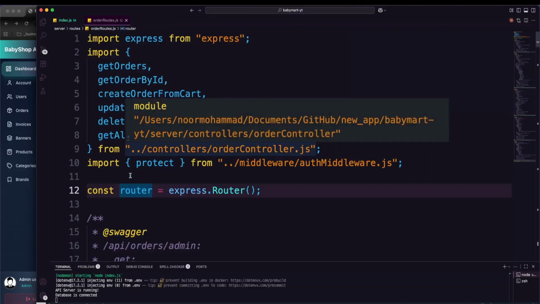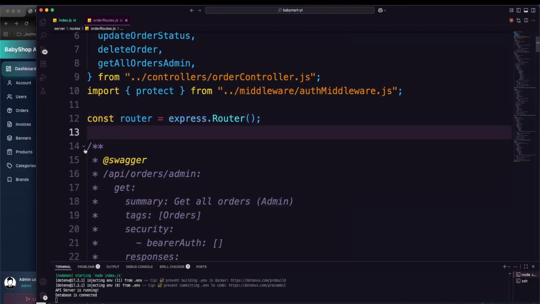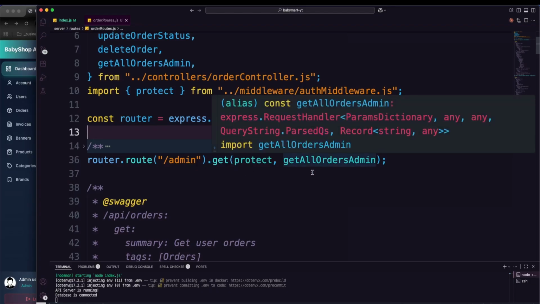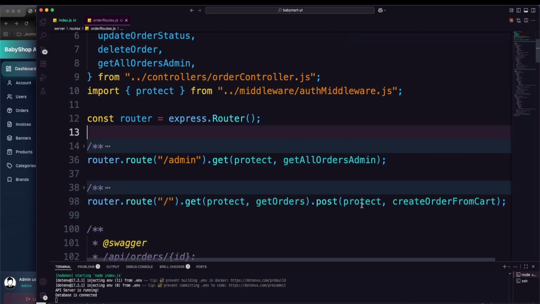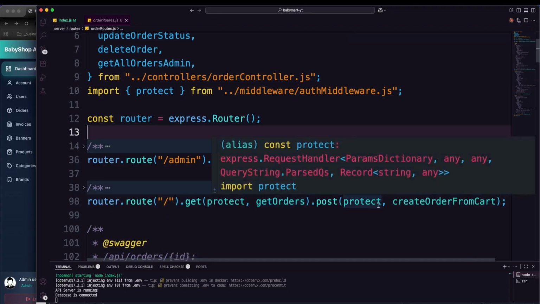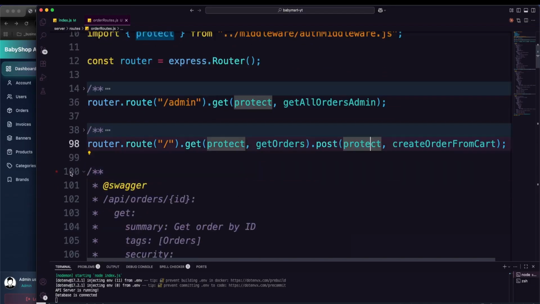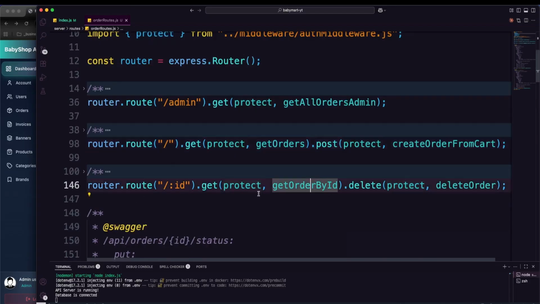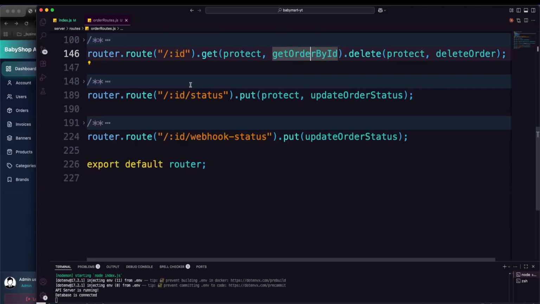Then we have the orders. In the orders, what we are actually doing is creating the orders. As you can see, we can get all the orders only for the admin, and then we get the orders only for the user, which is protected, and create orders from the cart value is there. Then also we get an order according to the ID, which a user can get by ID, and a user can delete the order, it's up to the user. And there you can also get the order status, again with the protect method so only the user can get that. Then also the put method to update the order status, which works with the webhook status.